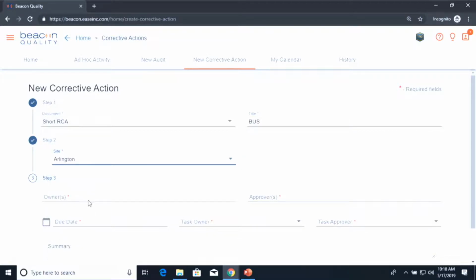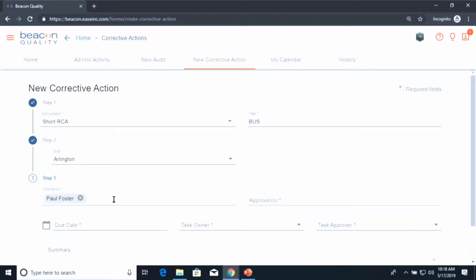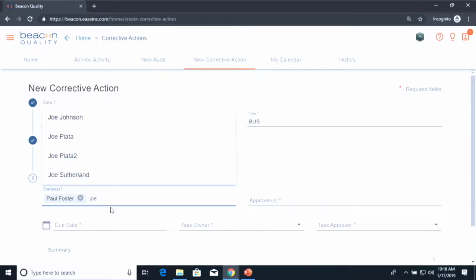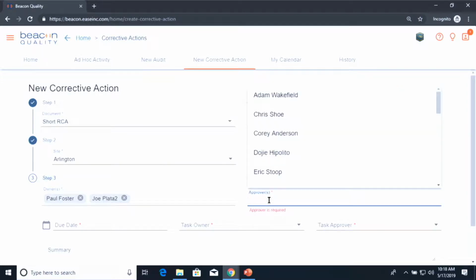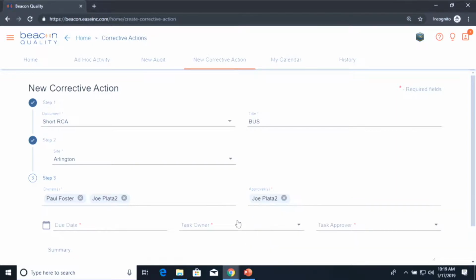And then we get to assign some owners. So who are the people that are responsible for this corrective action? Now, you can select multiple people. I'm going to go ahead and assign myself since I'm going to be completing most of this. And then since Joe's going to be helping me out, we're going to add Joe 2 because he's better than Joe 1. And then approvers. So who do we want to approve this corrective action once we've completed all of the work within it? And Joe's going to help me out there. And then we get to set the due date. So when are we expecting this corrective action to be completed by? We'll just go ahead and choose the end of the month there.